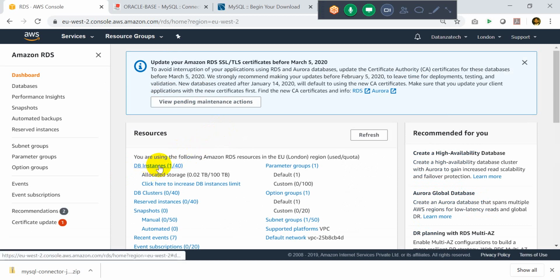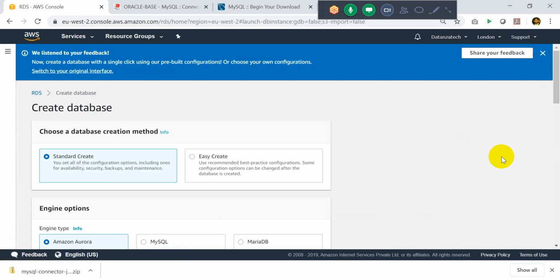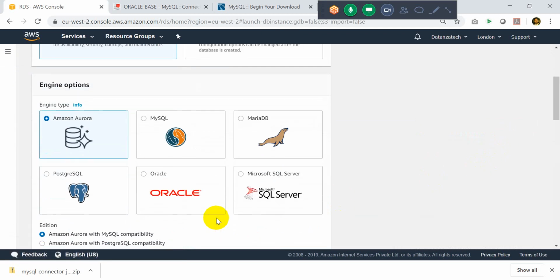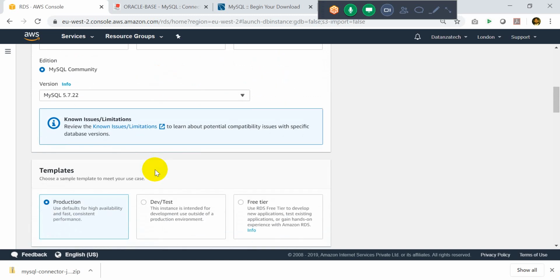Click on DB instances. It says 1 out of 40 is running. So let me click on create a database. We would use standard create. We would use MySQL. I want to use MySQL for my production. MySQL Community Edition, version 5.7.22.